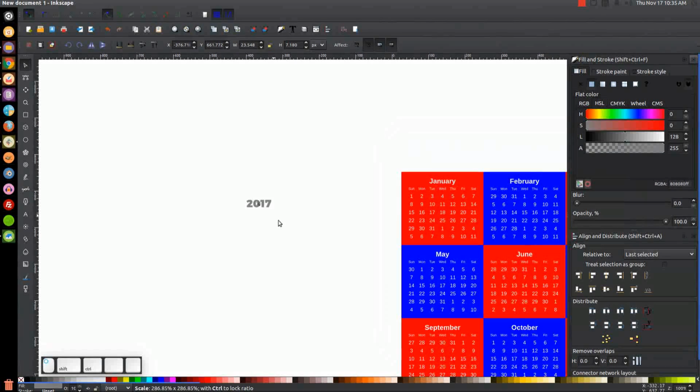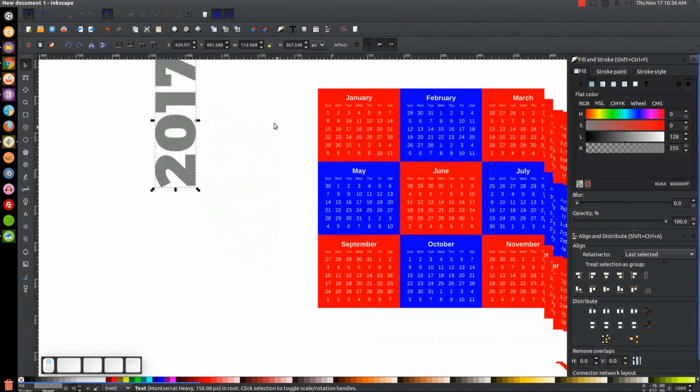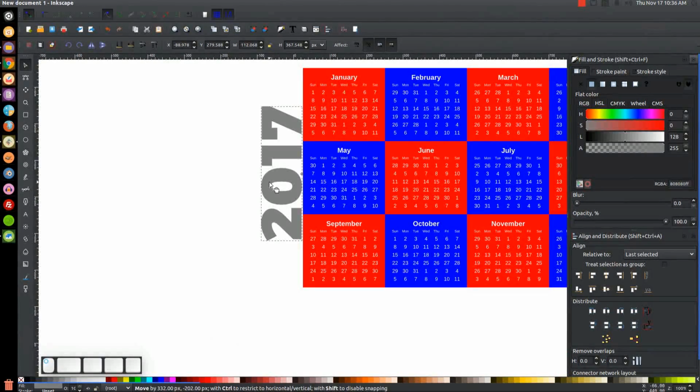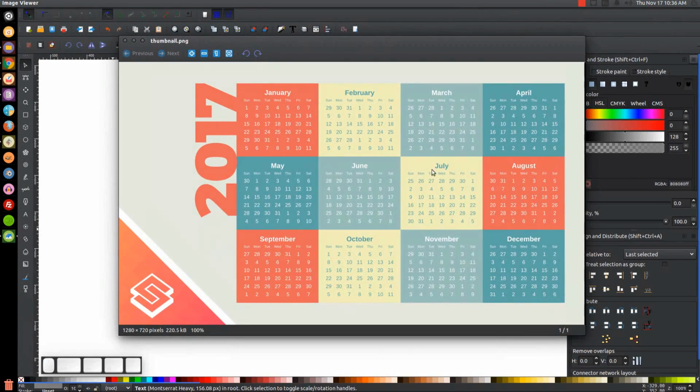I'll hold control and shift and scale that up. I'll rotate that 90 degrees counterclockwise, and I'll just put this over here for now. I'm going to color that in a minute. So we can color this in however you'd like. I'm just going to use random colors.